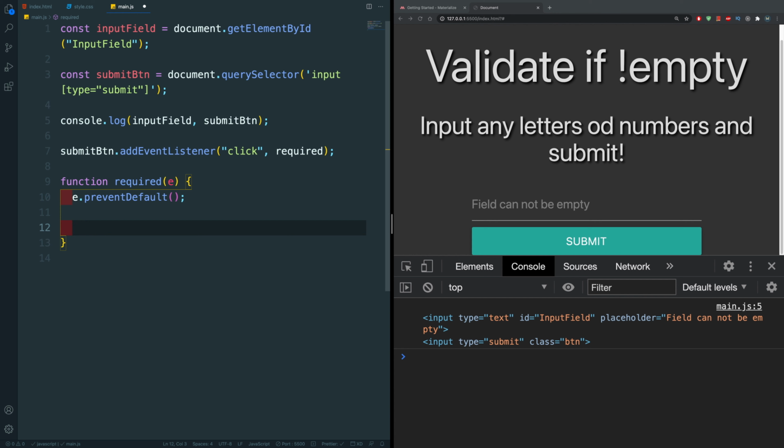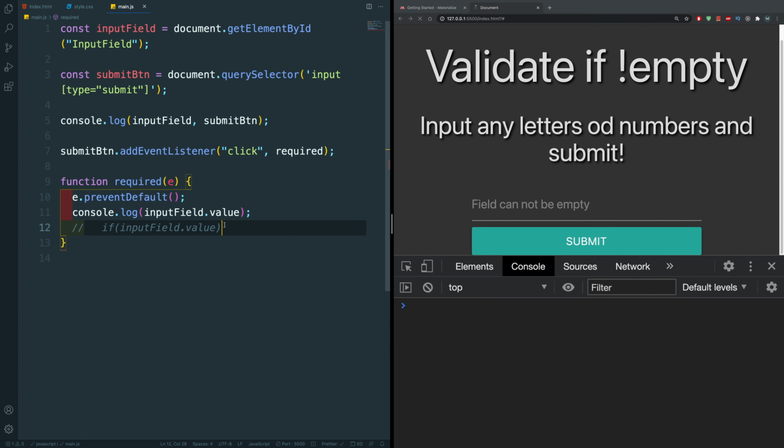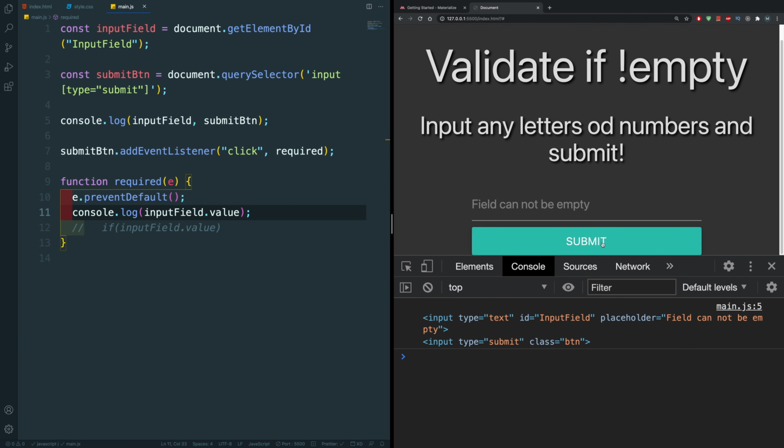Now next up, we're going to create an if statement. So if the input field, so the input field right here, dot value, so we don't want the input field itself, but we want its value. Now let me also show you what happens. Let me create here console log of the input field dot value, because there's a difference between the input field and the value of it. So let me comment this one out. So when I click on this, it's going to give me the value. The value is empty. If I type something in here, click on it, it's going to give me exactly what I typed in here. So let's comment this one out.